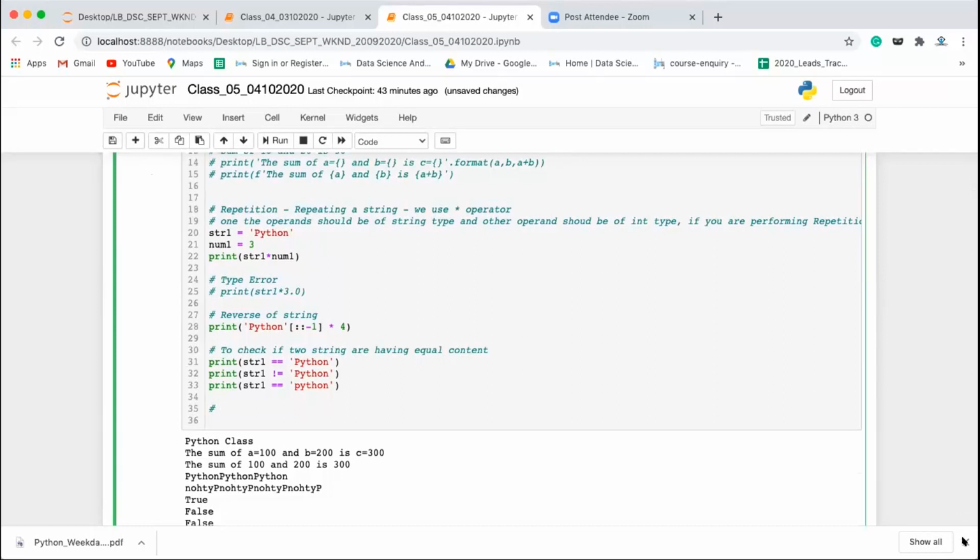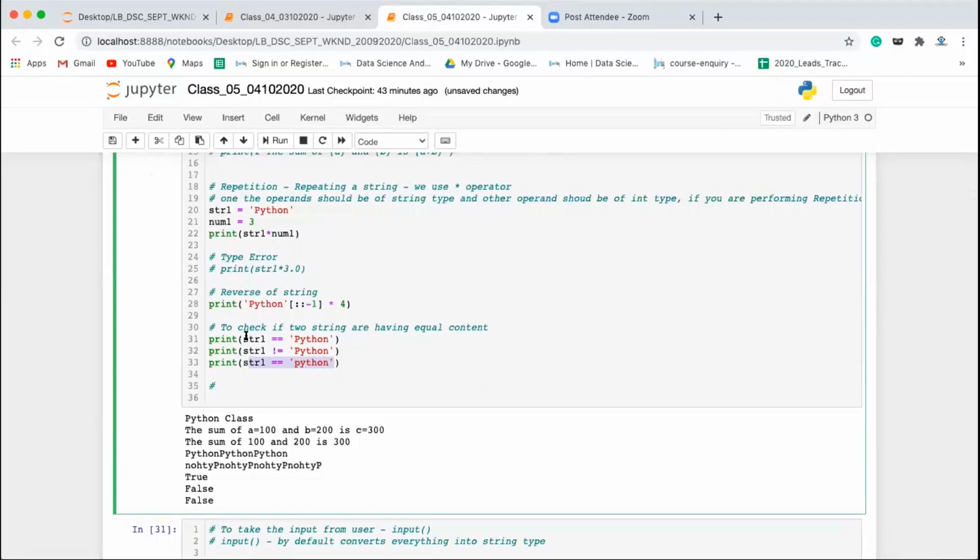For line 31 and 33, the both commands are same, so why is one true and another false? Because this equality operator checks the content, whether the content in this variable and the content here is similar or not. Here it is capital P YTHON, and here also capital P YTHON. Both are similar, so it returns true. Here it is capital P YTHON and here small p YTHON. So the content is not similar, and it returns false. Yes, got it.